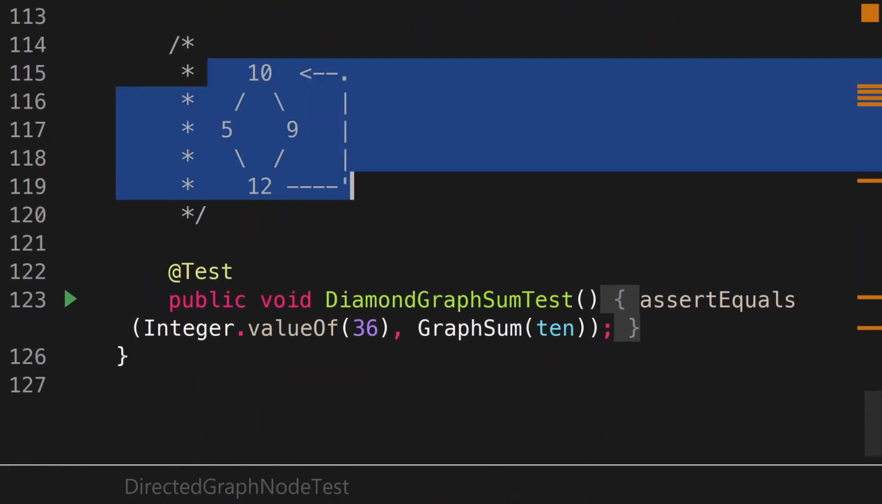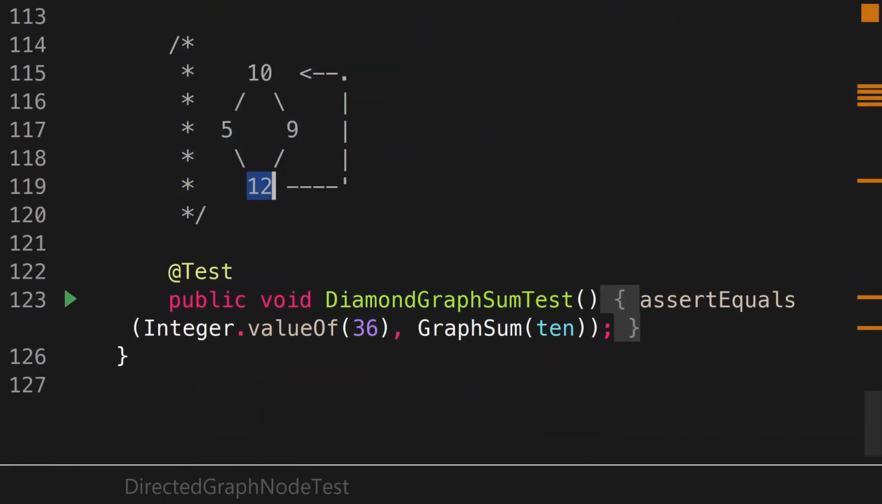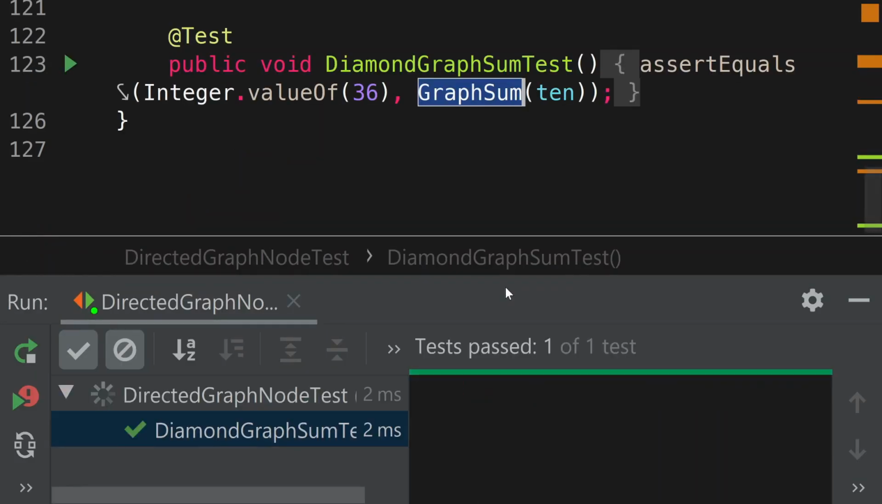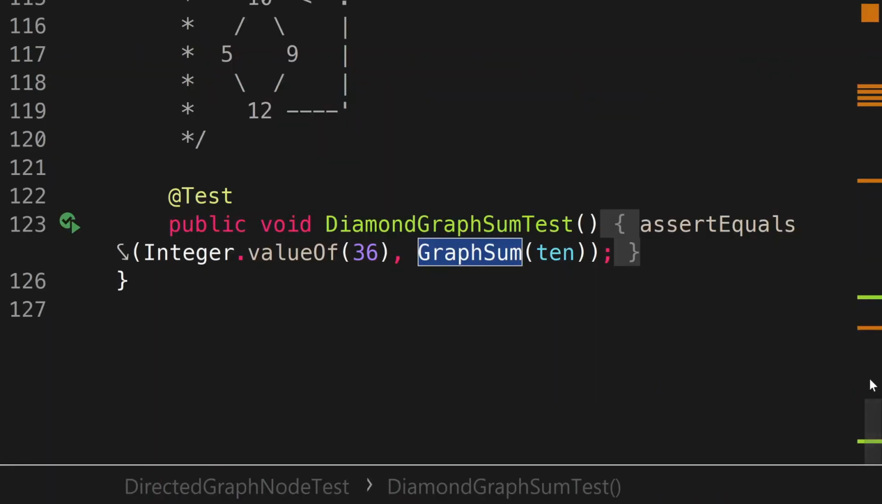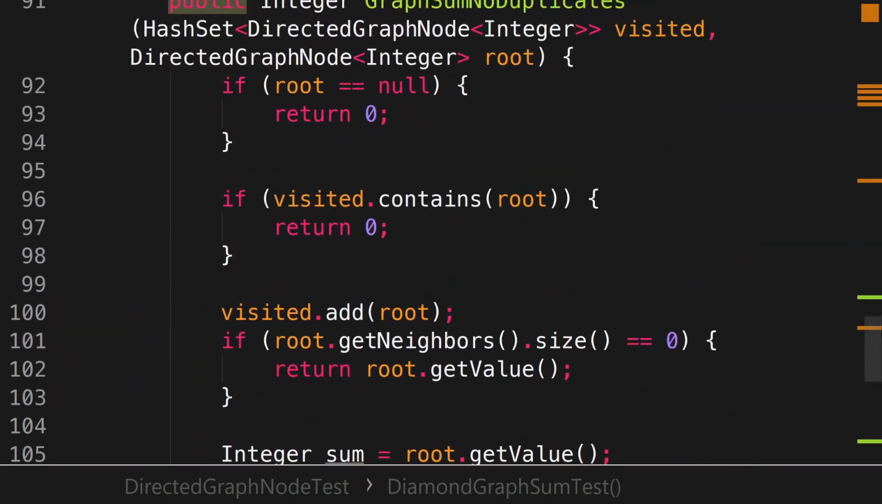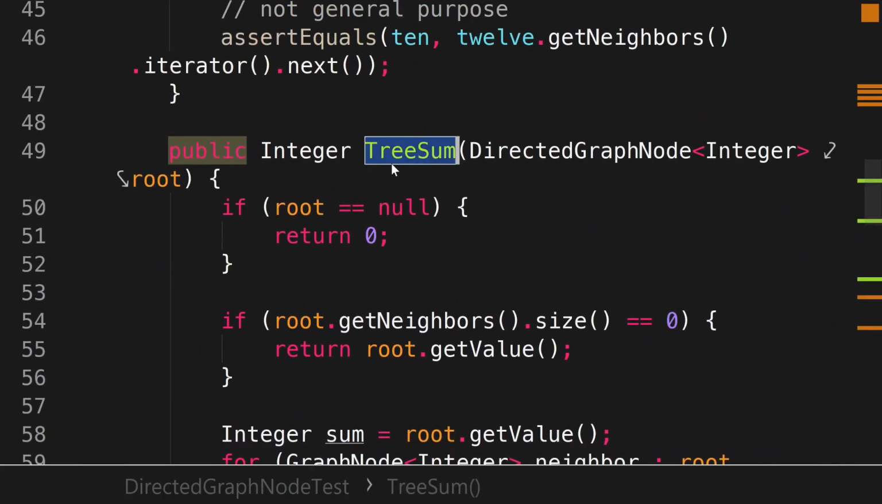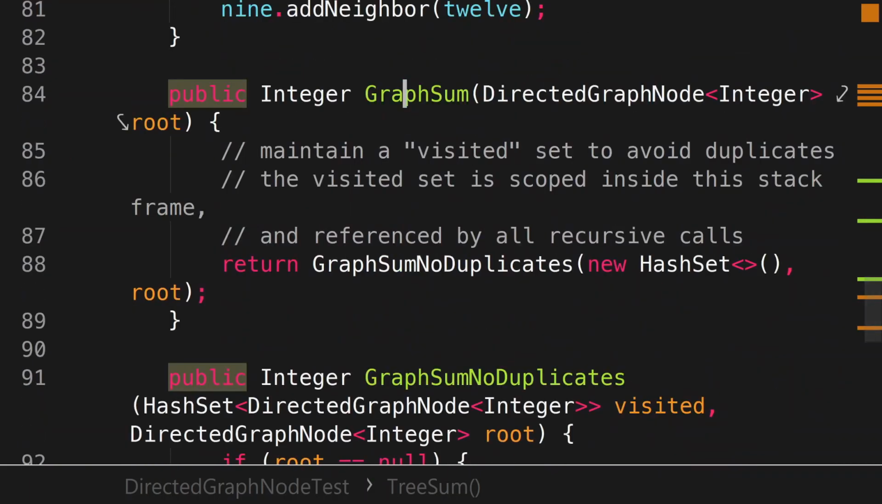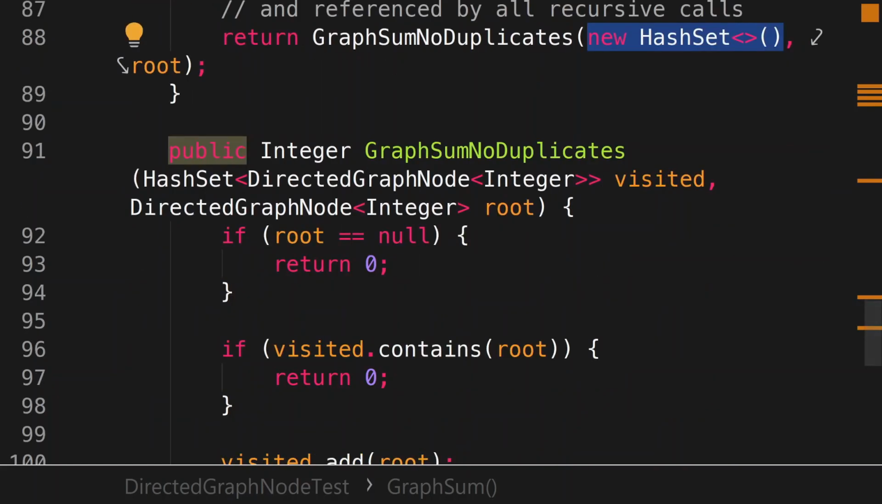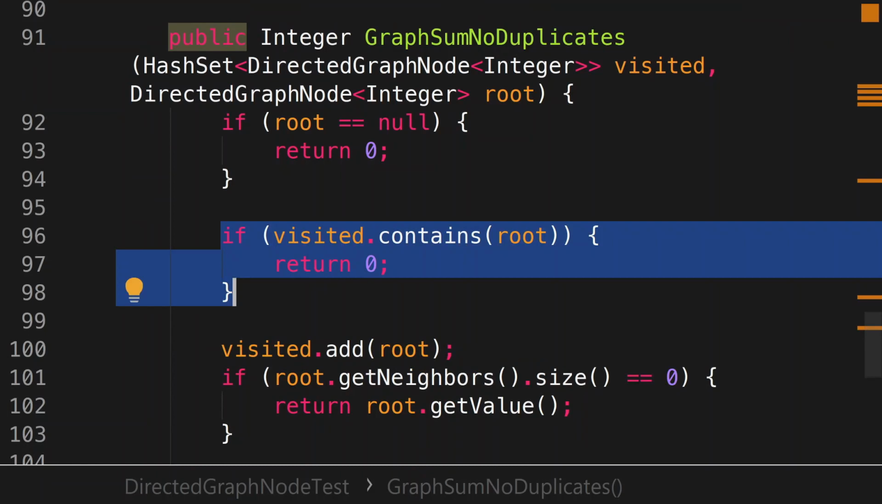Here we go again. I've got my water slide. 10, 14, and 12 gets me a total sum of 36. And then when I call graph sum, I should expect that assertion to be true. Perfect. So as you can see, converting a recursive tree formula into a recursive graph formula is not too much of a challenge. We can take advantage of this HashSet structure that we just learned about to avoid running into duplicates, and apply the same recursive search patterns we saw with trees into graphs.